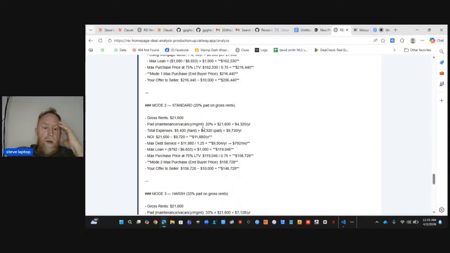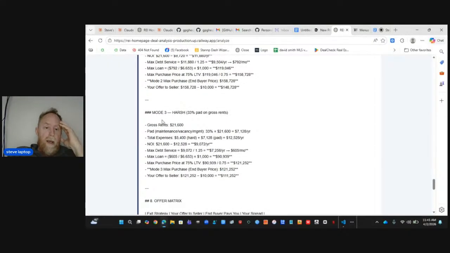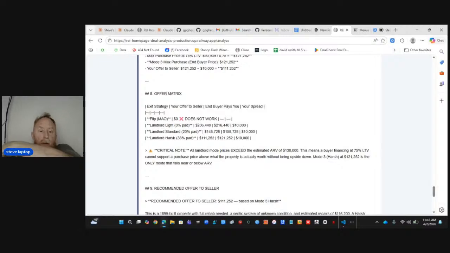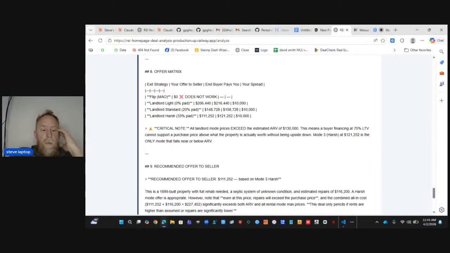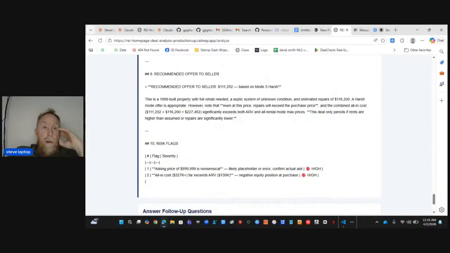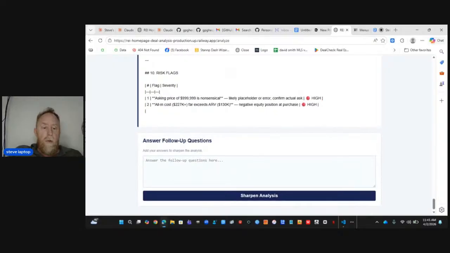PAD, maintenance, vacancy, management, 20%. Mode 1, PAD, maintenance, vacancy, management, none. So you didn't even have that line item in here. Version 3, PAD, 33%. Offer matrix. Boom. Recommended offer to seller, as a rental, if functional, which this one happens to be. Risk flags. Answer follow-up questions.